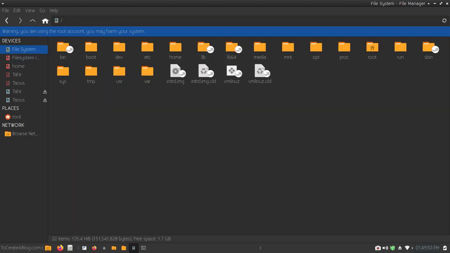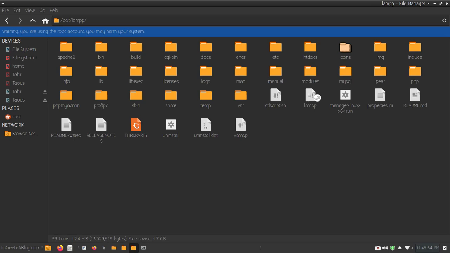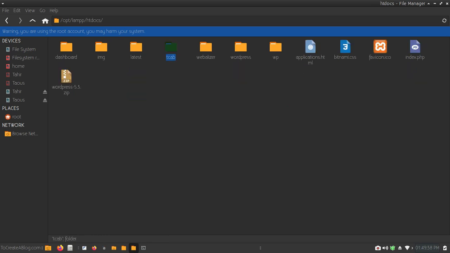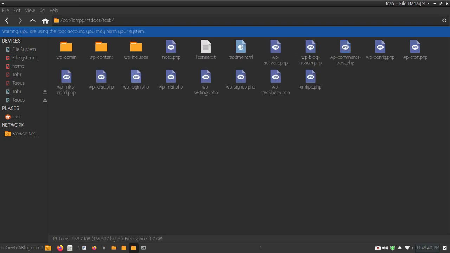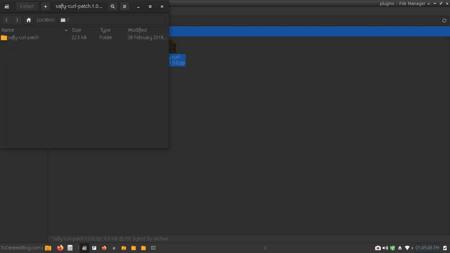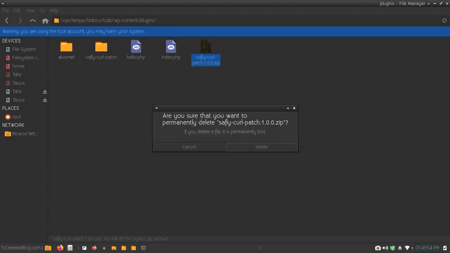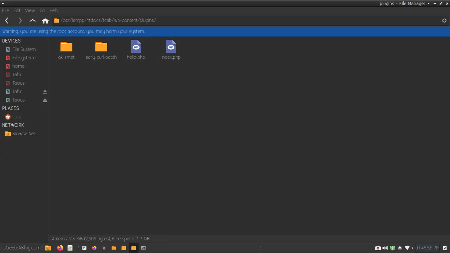Let's go to file system, opt, lampp, then the htdocs directory, and this is our installation, tcap. Now I will have to visit the wp-content directory, plugins, and I can paste this plugin here. After pasting this plugin, I am going to extract all these files. Now I can delete this zip archive.